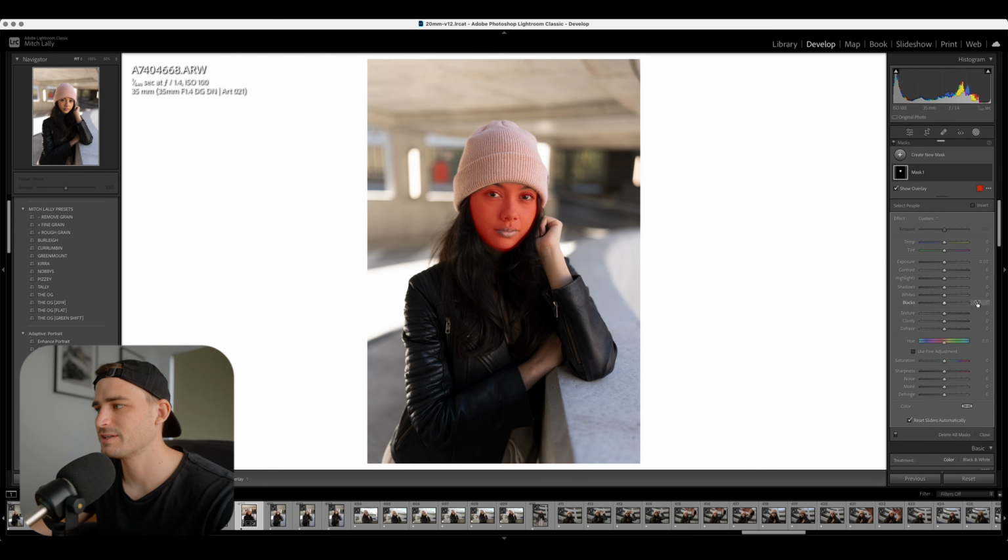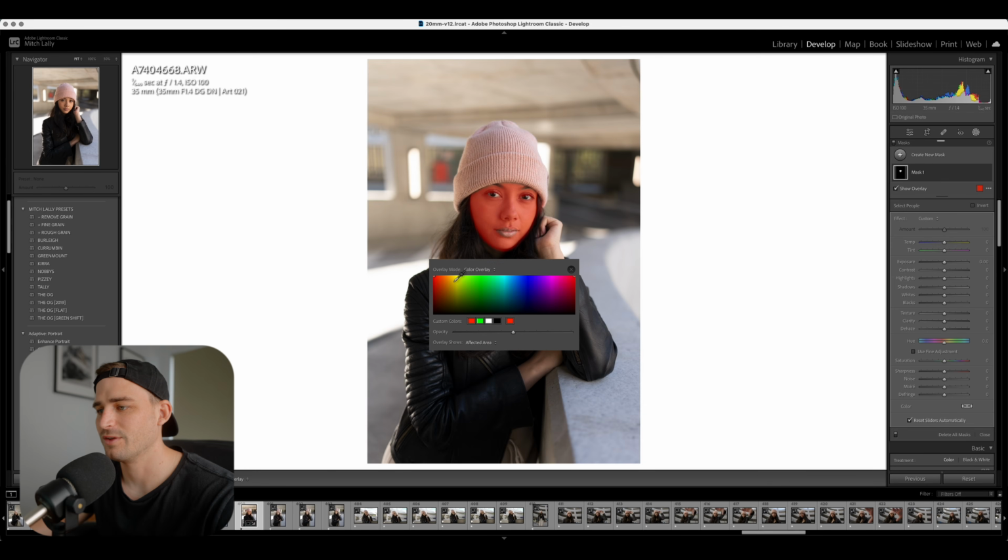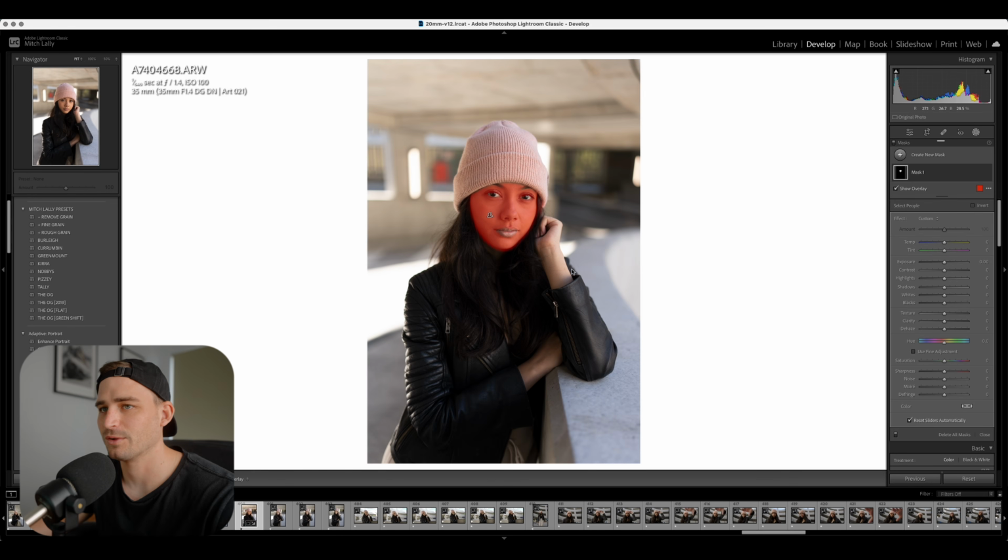Okay, so what we're actually going to be doing here is using this mask to soften the skin. And you'll notice that Lally's face is turned red, and that is because we're actually seeing what is being selected. You can also change the color of this mask at any time if you want, using this little button here. I just like to keep it red because it stands out and it looks good.